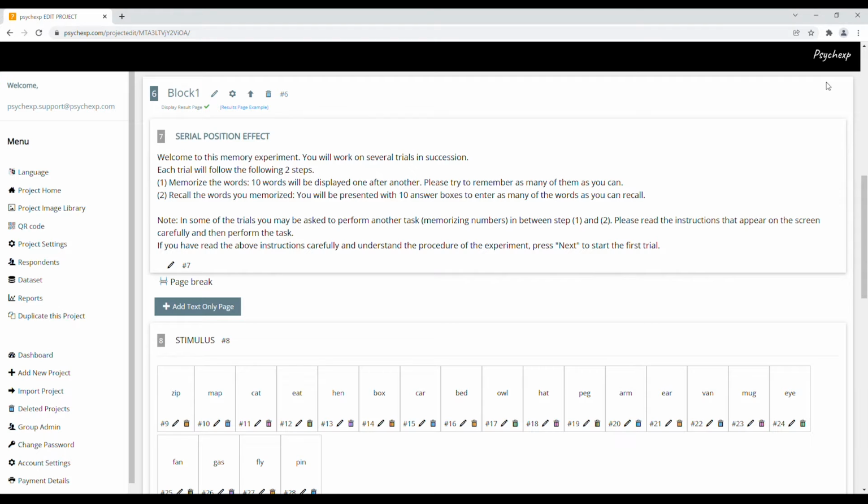Inside the serial position effect experiment block, there is firstly a single text-only screen that explains the procedure of the experiment. This initial text screen is fully customizable, and you can also add extra text screens by clicking the Add Text Only Page button.